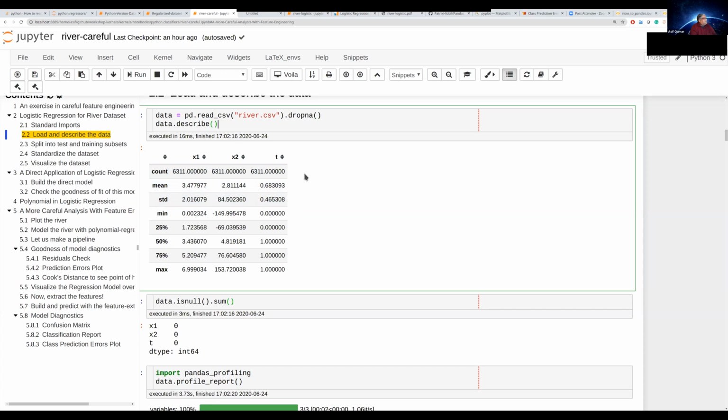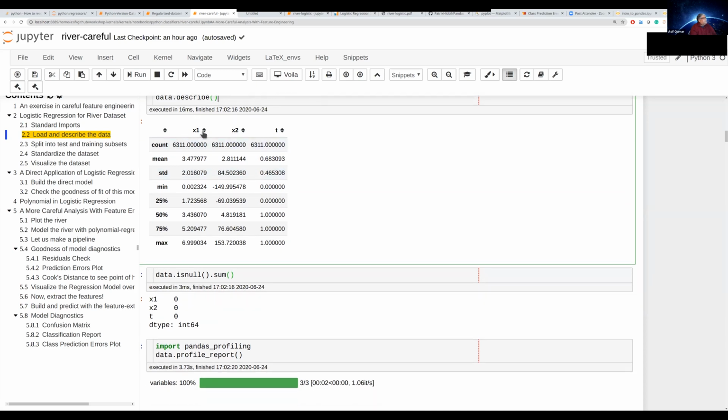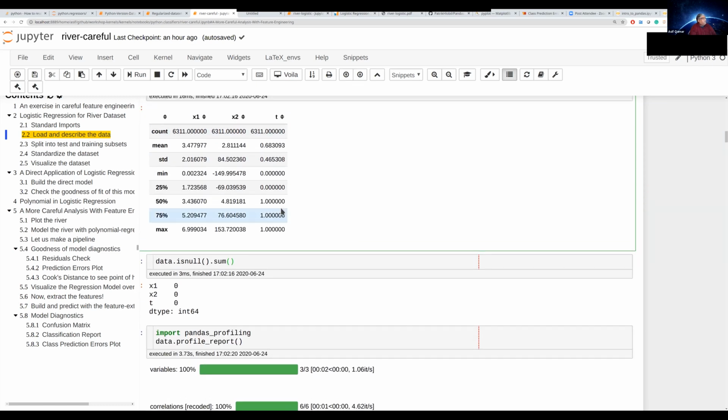Describe the data. So this describes the data, and what does it see? It has 3 columns. Now, I already told you that T is the categorical variable, right? Even though it looks like a number, it's actually a categorical. When you see that the mean is 68%, it means that if the values are 0 and 1, 68% of the values are 1.